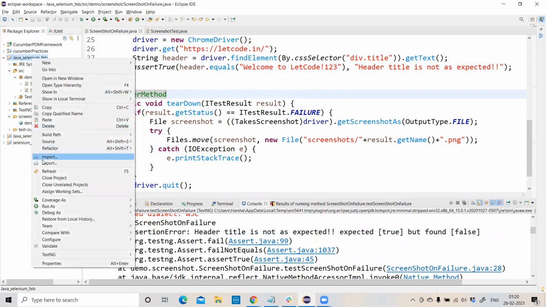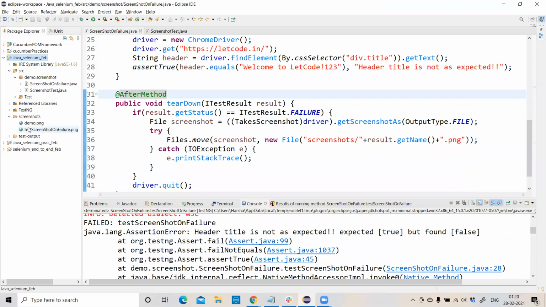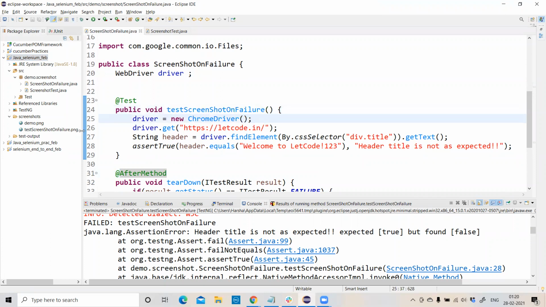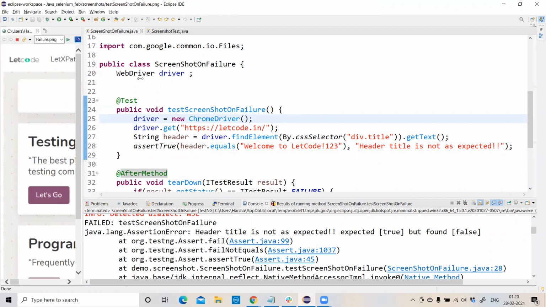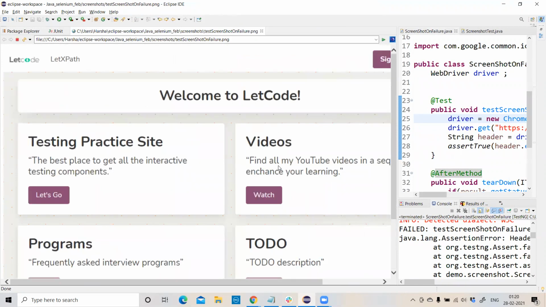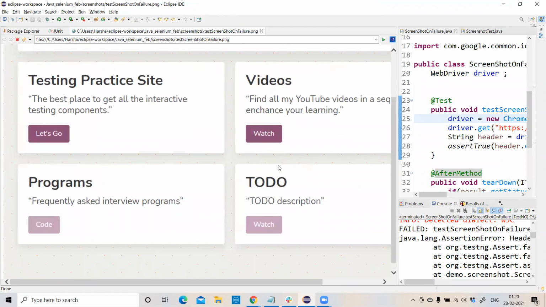Now let's refresh this folder. See, guys, here you can see the screenshot: test screenshot on failure.png. This is what we mentioned. Let us open this screenshot, guys. Right, so we got our screenshot. So this is how we take a screenshot in Selenium on failure as well, as we have seen in this video. Thank you, guys.